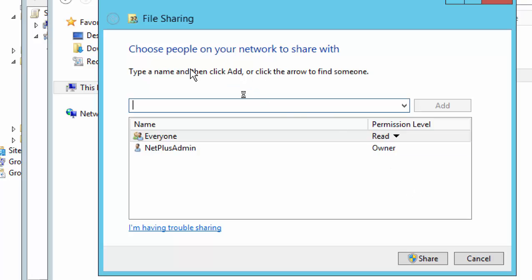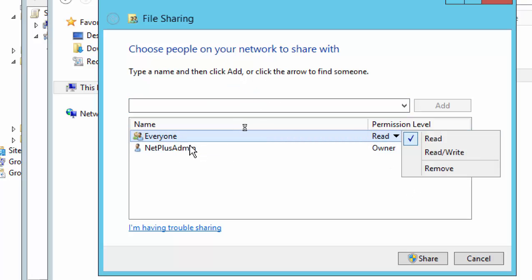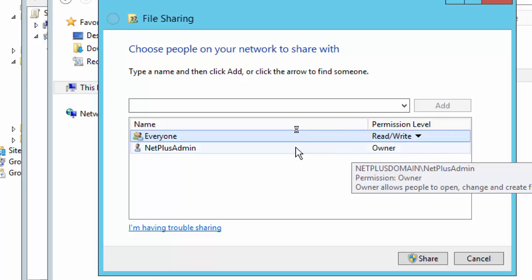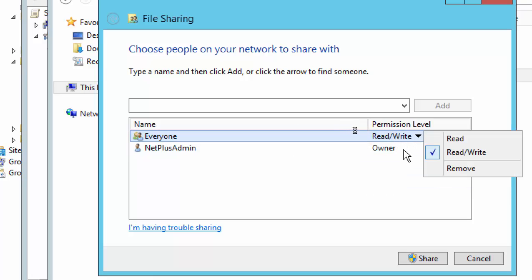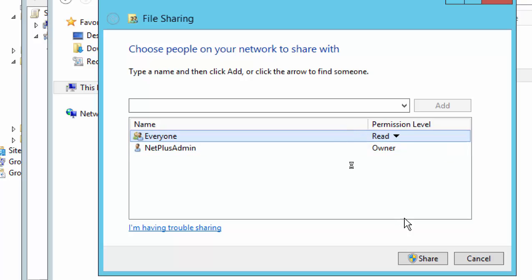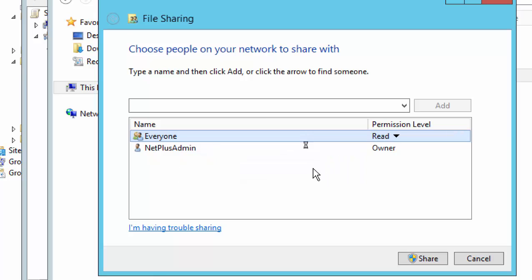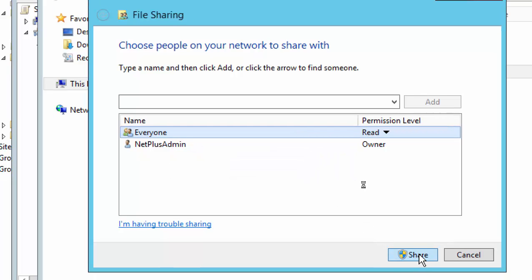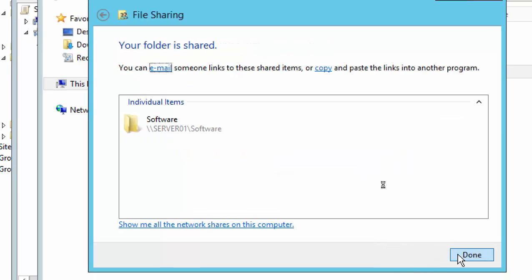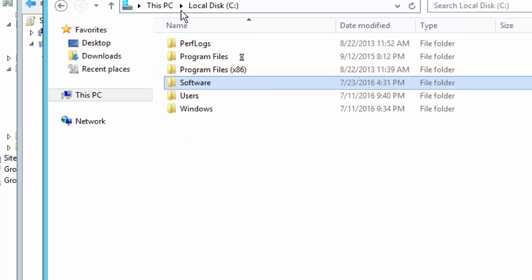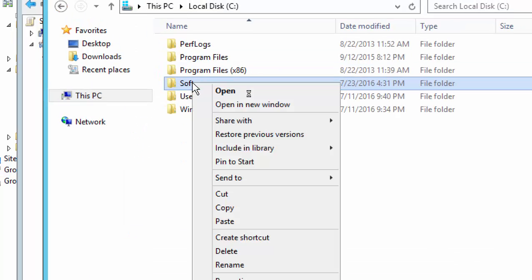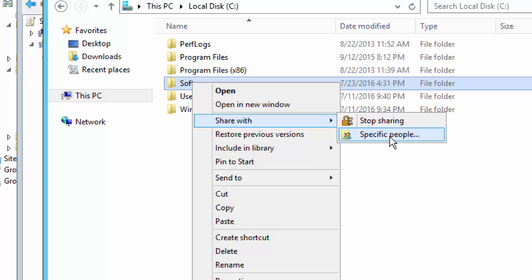Okay, so everyone, and read and write. Let's make it read and write. Okay, read, doesn't matter. So as long as it's added, the folder is added for everyone. Share, done. Right? Share and done. That's it. So right click, software, share with specific people, share and done.